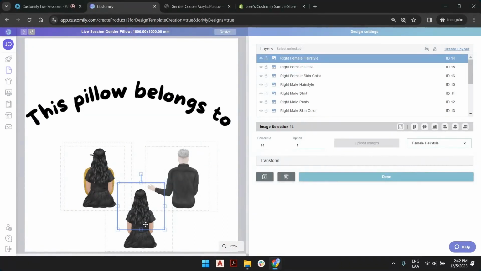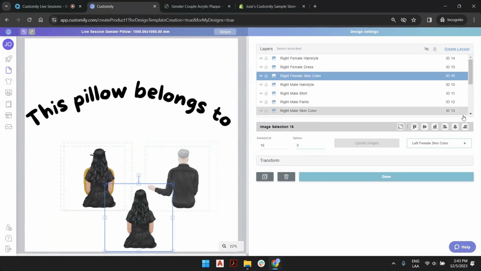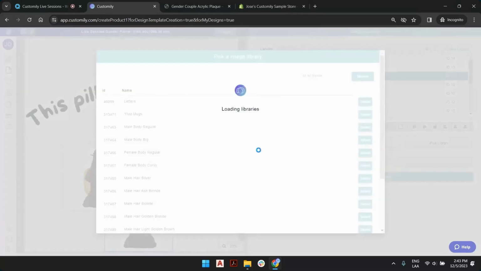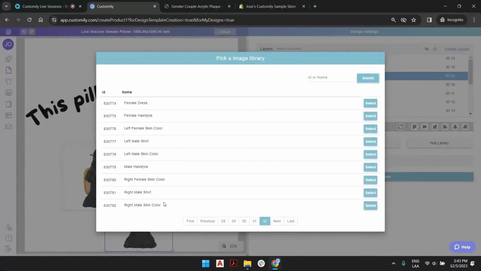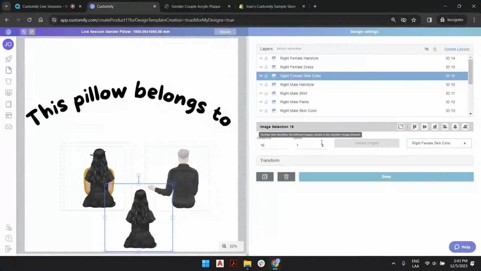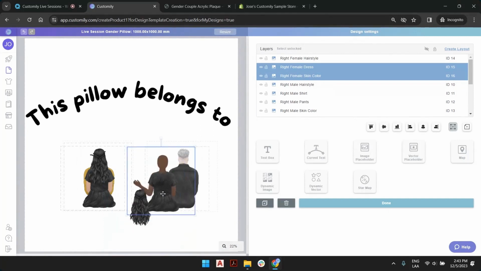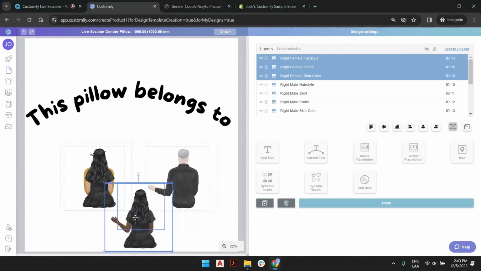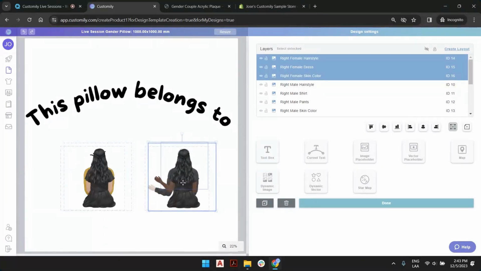Okay, all 3 together. But in this case, because the right female actually has the same dress but a different skin color, let's find the right skin color for the right female. There you go. Yeah, there you go. Now we have this. Oh, yeah, that's better. Like that.